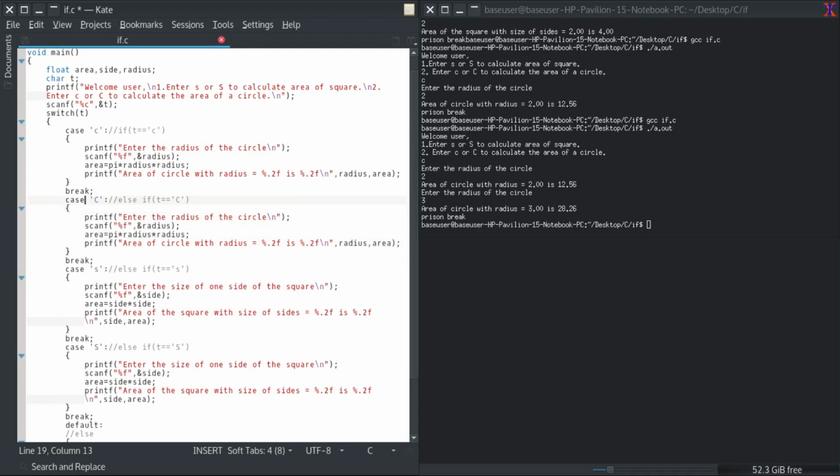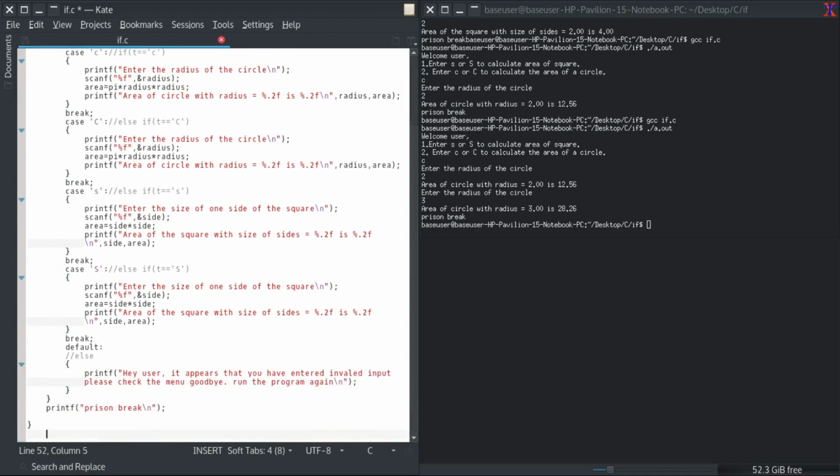In the if statements, I could simply do this. If t is equal to small c, or t is equal to capital C, do this, and I would save myself from writing this again. So using the if statements decreases the lines of code, but you can use switch case as well. It's up to you. You can code similar logics both ways. So this is pretty much the switch case statements. It's pretty easy. Just don't forget to add break after all the cases.